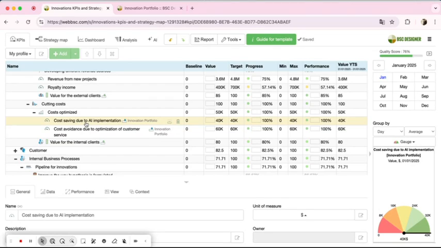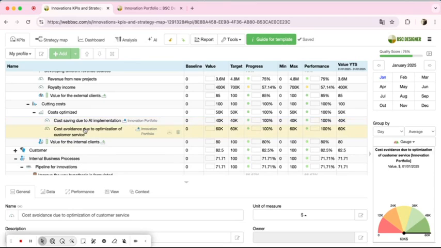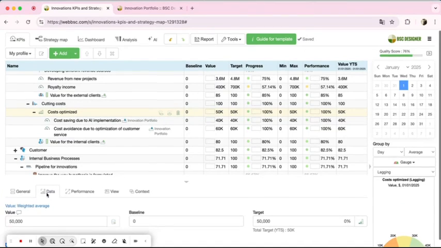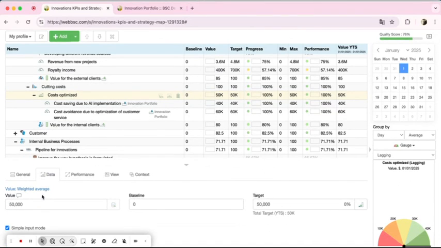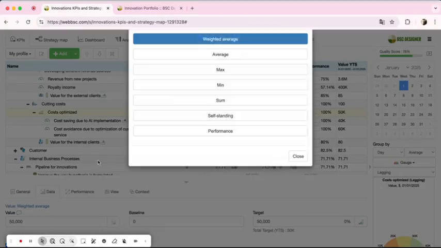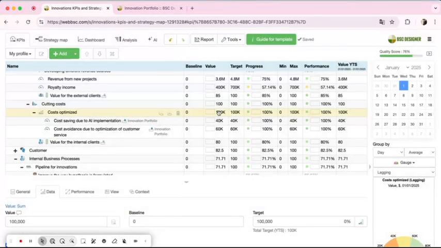Now I have the cost-saving metrics from the portfolio linked to this Strategy Scorecard. I'll change the calculation method for the cost optimized from average to sum, so I can see the total saving achieved by implementing two innovations.